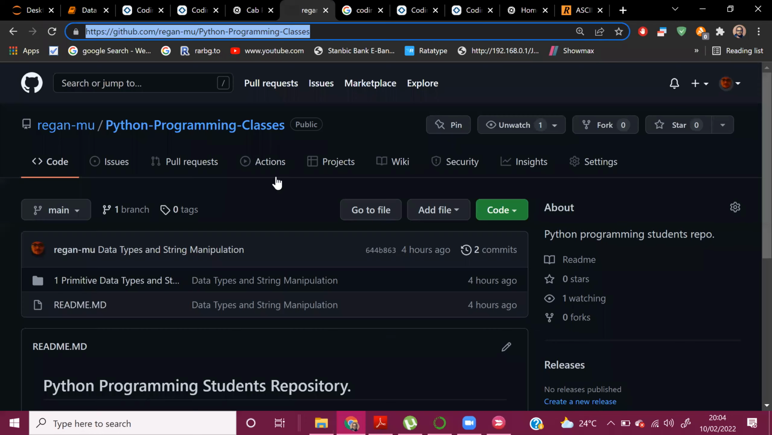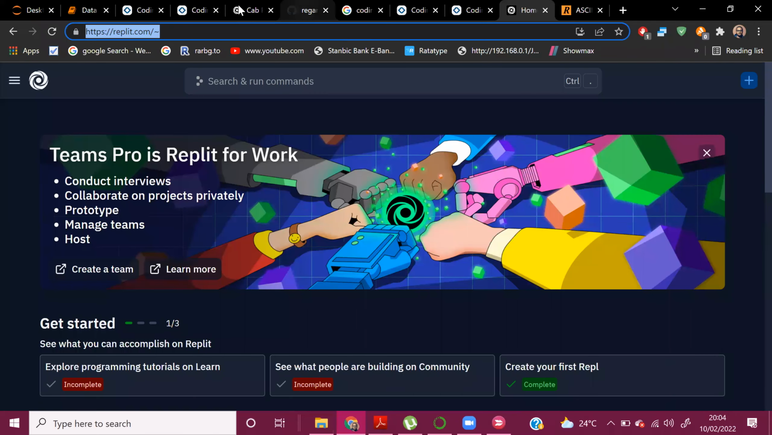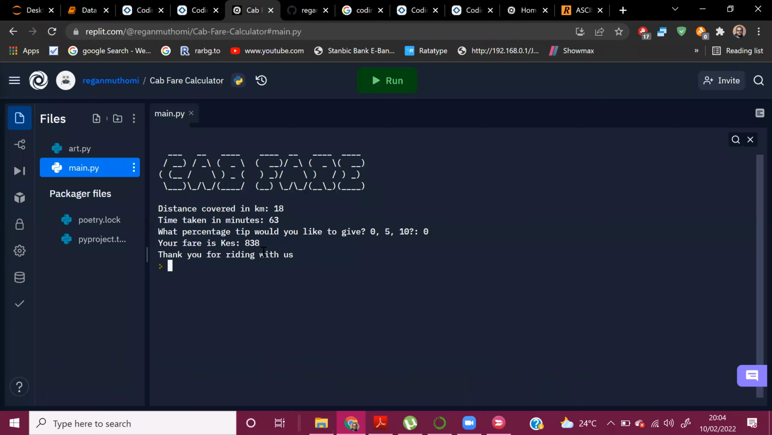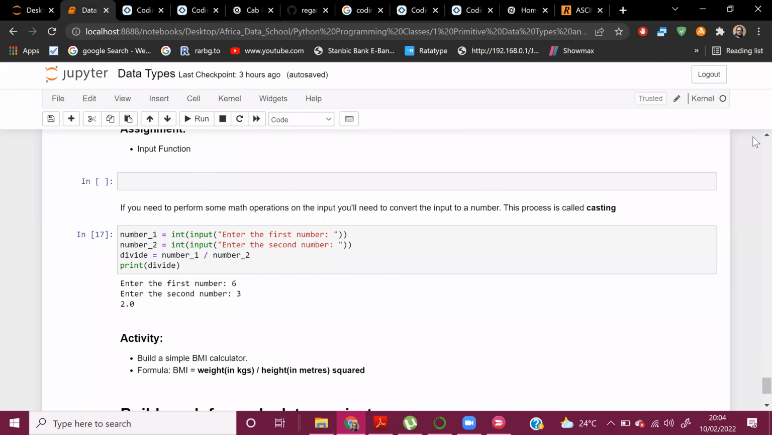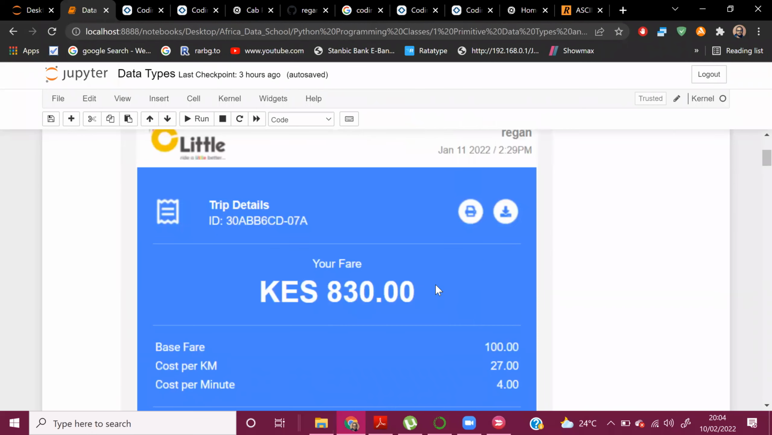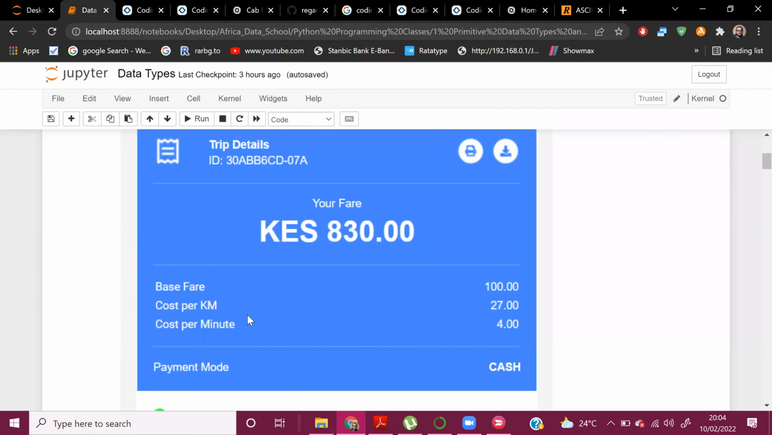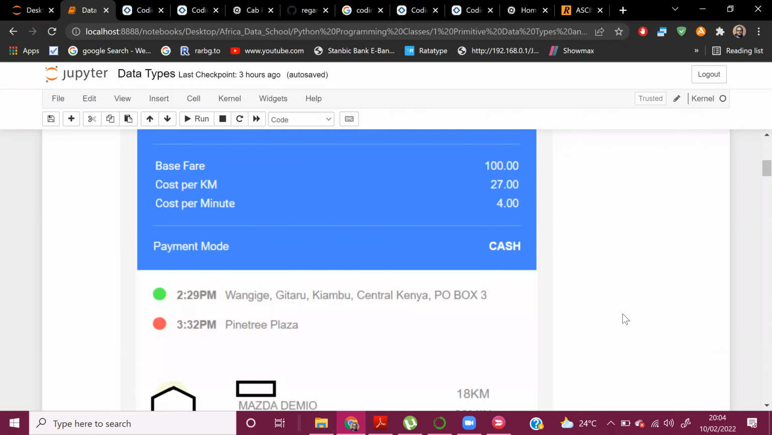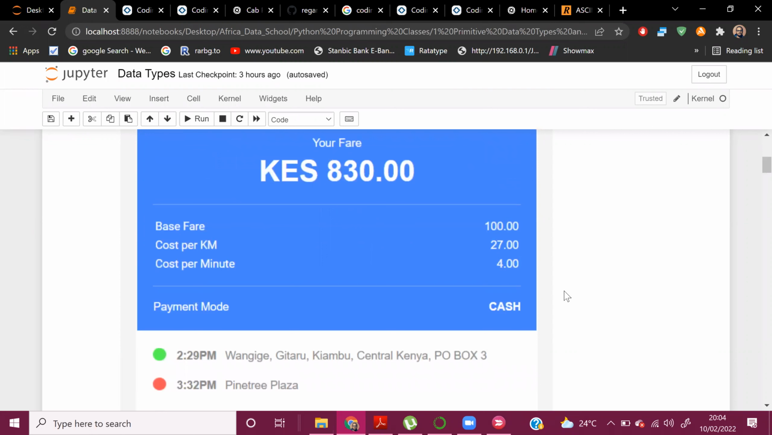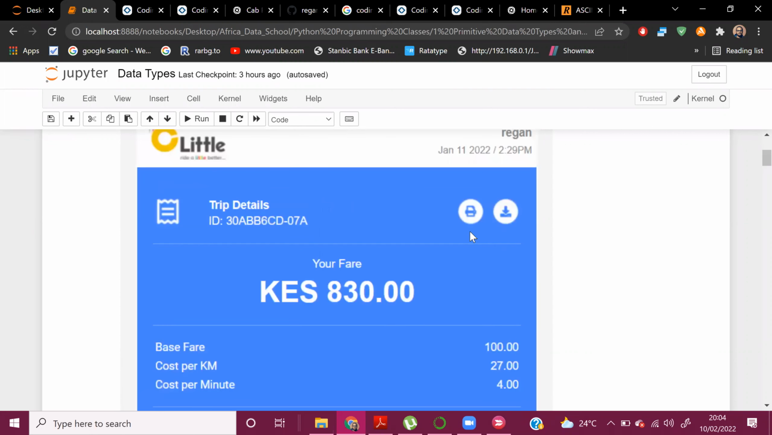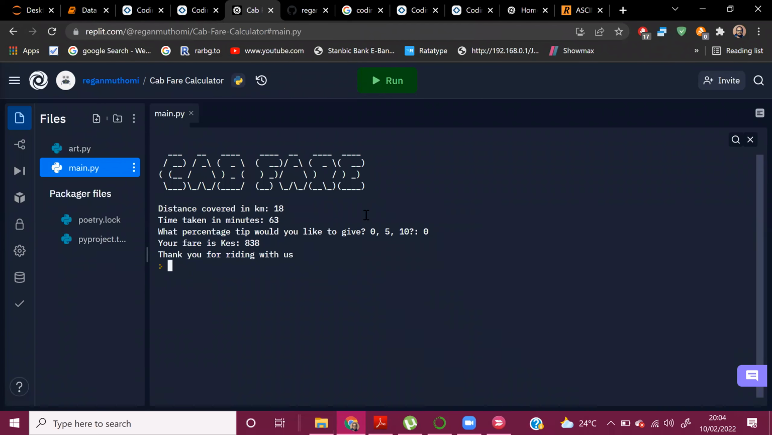Then finally, our final project is to create a cab fare calculator based on this system here in our notes. So we want our base fare to be 100. We want the cost per kilometer to be 27. Then cost per minute is 4. So we need to enter our distance and the time taken. And then our program needs to be able to calculate that for us, like this one here.